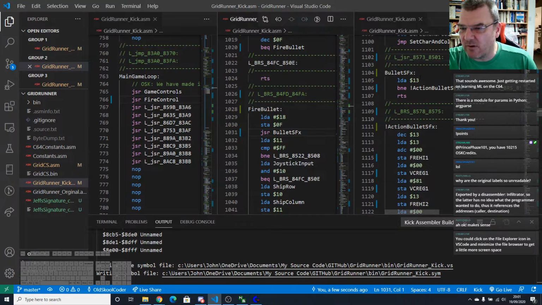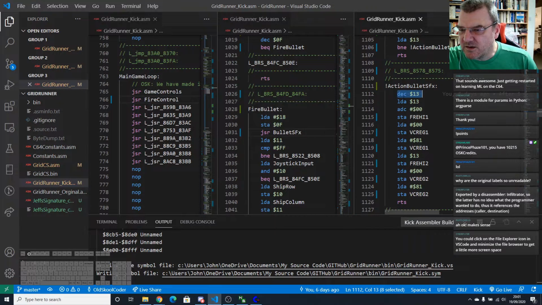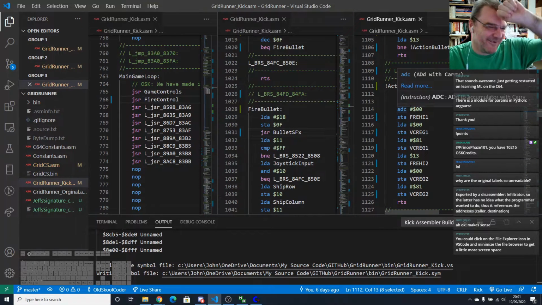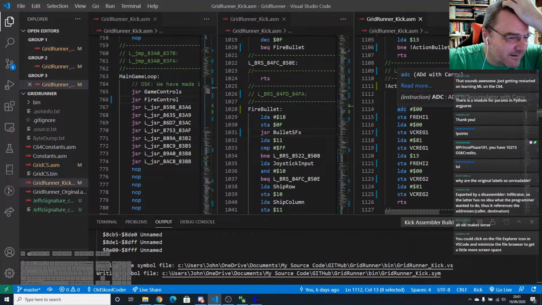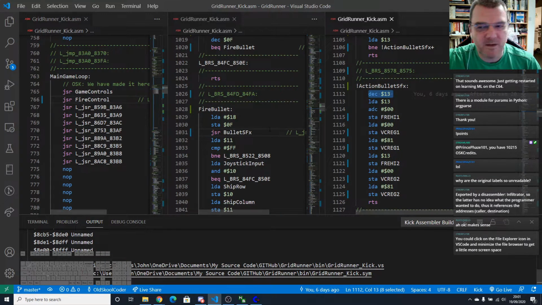If it's 0, it just jumps straight back out. If it's not 0, then it's going to decrement it by 1, and it's going to load it in. Why are we adding 0? Yeah, good point. There we go.